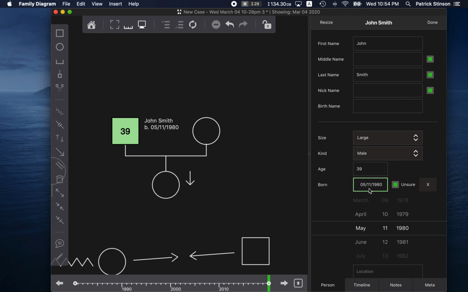The format is 2 numbers for month, 2 numbers for the day, 4 for the year. I just type that in, and you'll see that this optional date picker changes along with it. So these are in sync. My birth date's May 11th, 1980, so I'm going to do that. And then when I'm done, I can just hit enter, or click out of it, and it updates the age according to today's date.